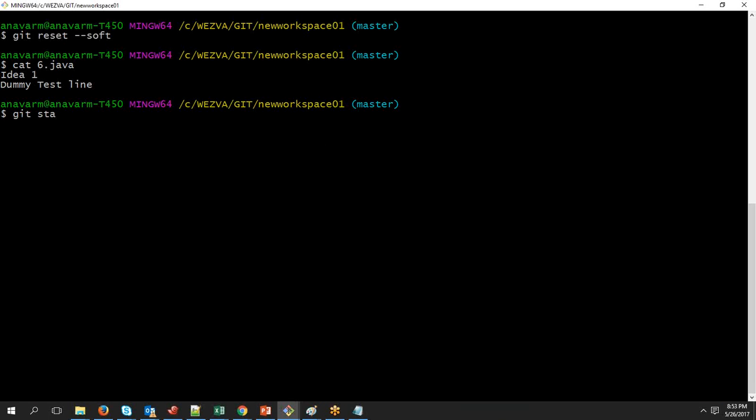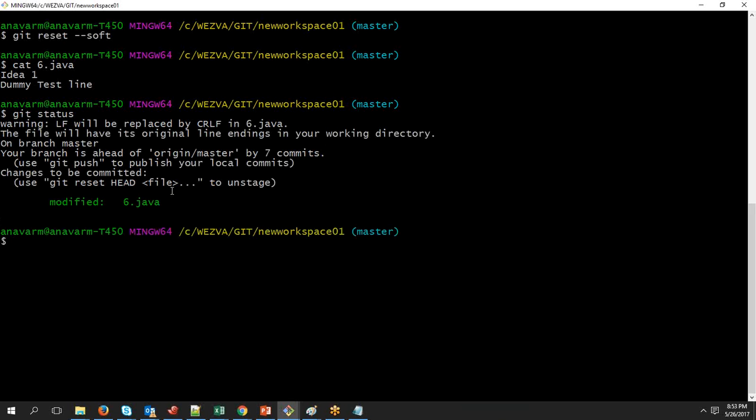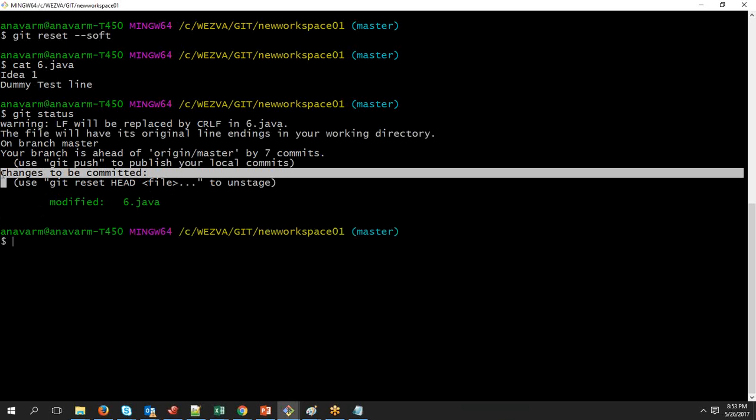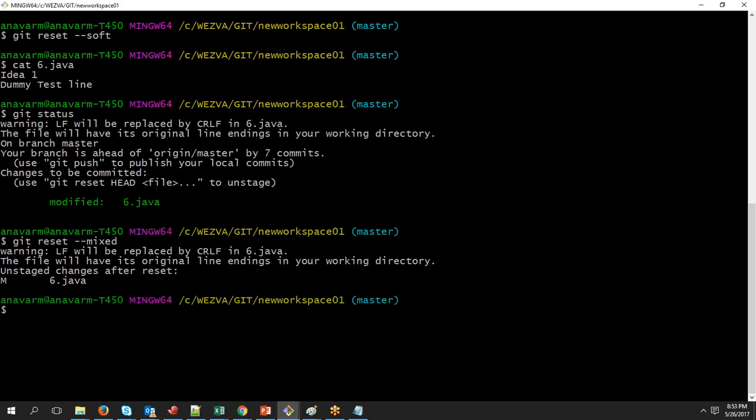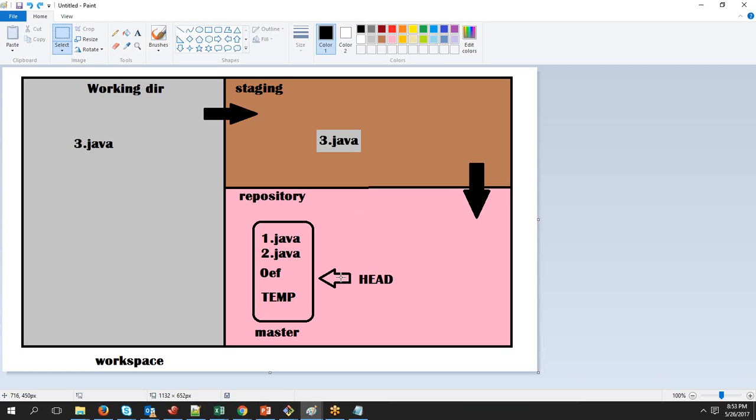If you do a git status, it is saying that it is in green color and ready to commit. That means in your staging area it is available. So that means reset soft will try to undo the head reference only. Now if you try to git reset in the mixed mode, what all is it going to do? So it is going to do two things. First, it will undo the repository head reference, as well as it will undo the changes from your staging area.